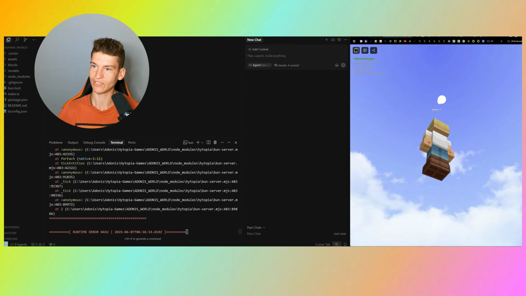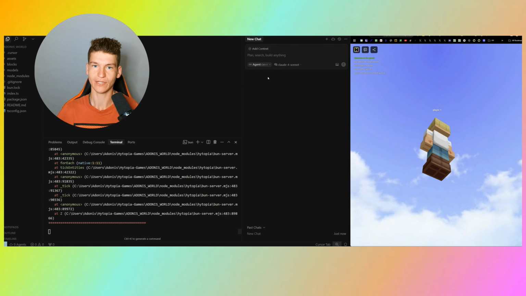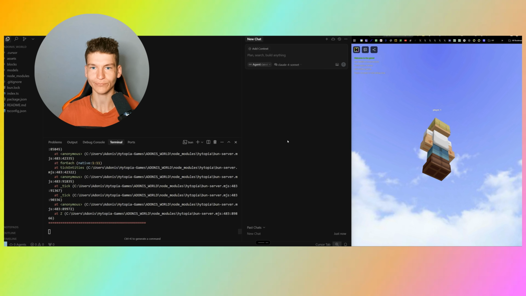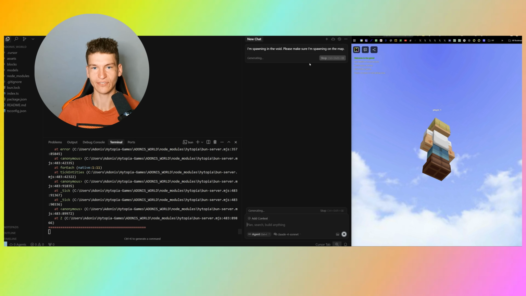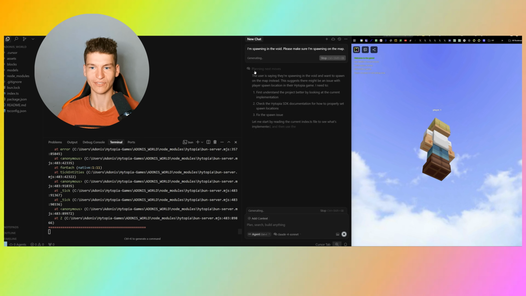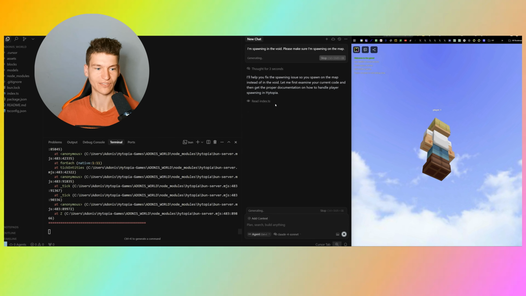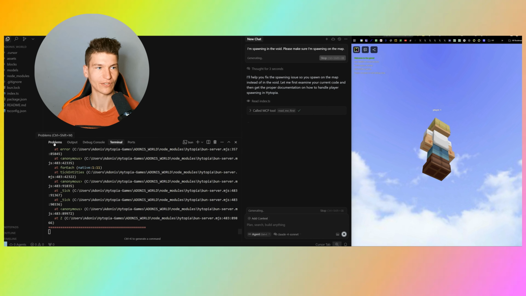And you can see we are falling down here. So we'll go to the chat window and say, I'm spawning in the void. Please make sure I'm spawning on the map. And this agentic model is planning the next moves and updates the code in real time. So this is very exciting.